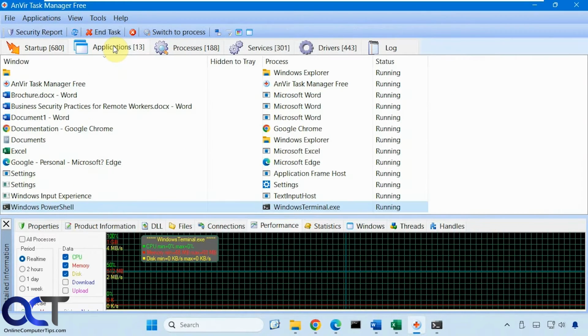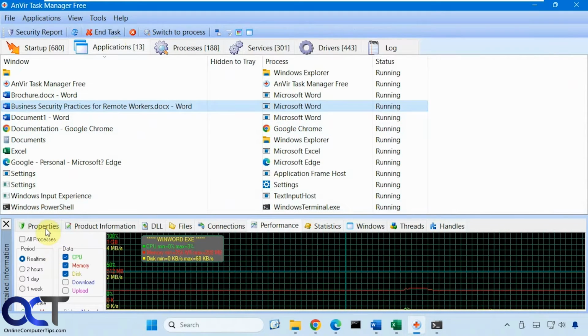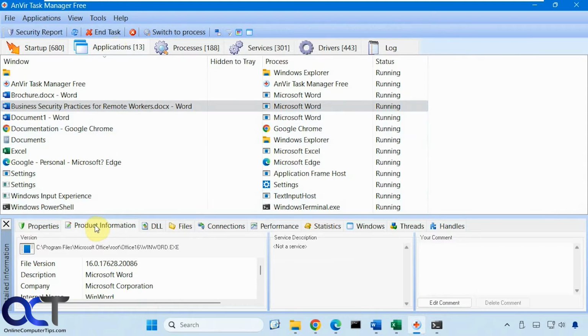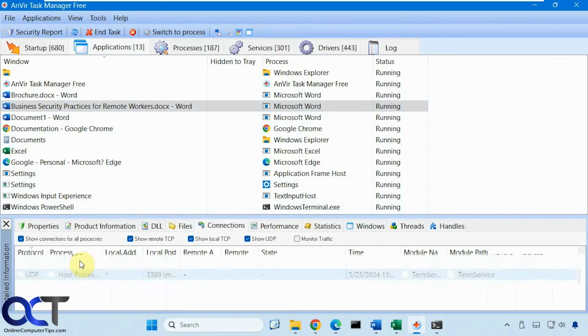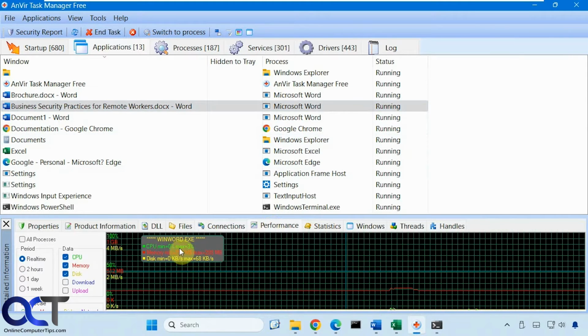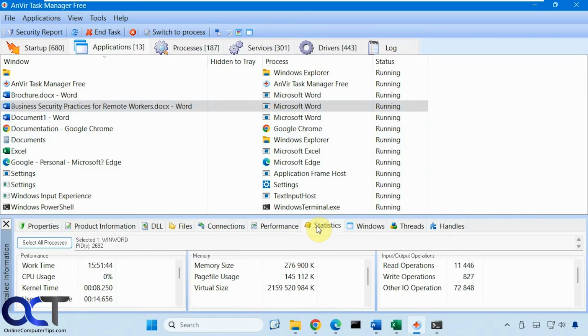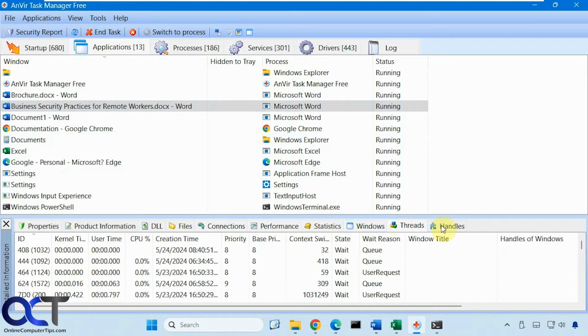All right, then the next tab we have applications. So this shows what's running right now. And you click on one, you can see the properties, product information, DLL information. Sometimes you're going to get information for certain tabs, and sometimes you won't, depending on where you're at in the program. Like for connections, this has nothing to do with Word. This is just showing the connections for all processes. So no matter what you click on, it's going to stay the same here. Then performance for Word, statistics, what windows are open. So the 3 Word documents open here, and then threads and handles.